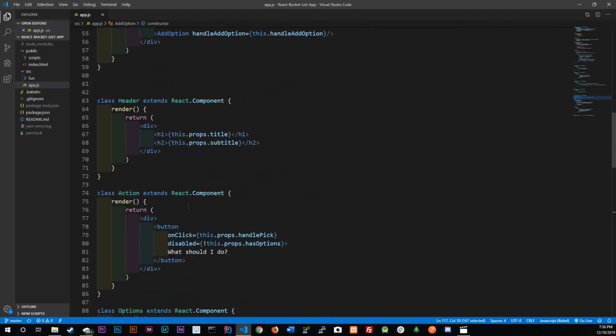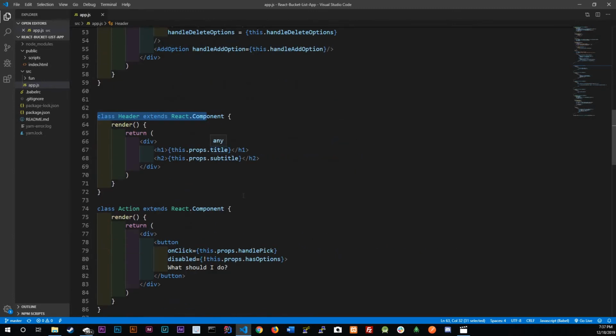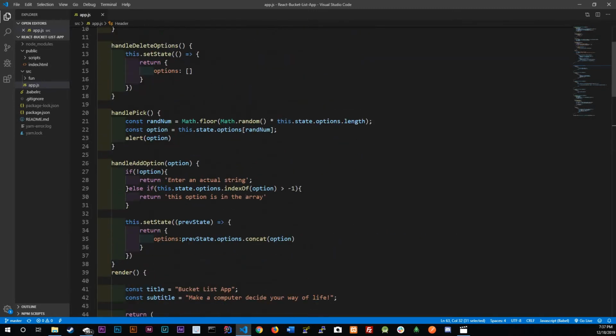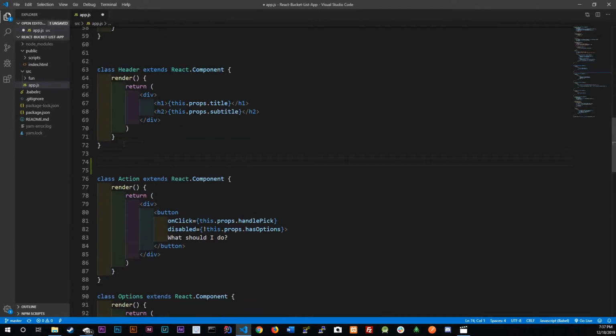And the reason why we want to do it is because, first of all, it renders faster. It doesn't have the baggage that a class component would have. It's just way faster. So let's start with header. Or let's actually start with action right here. Honestly, it doesn't really matter what you start.